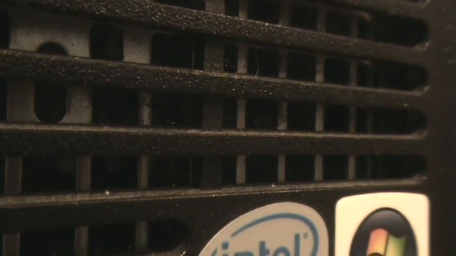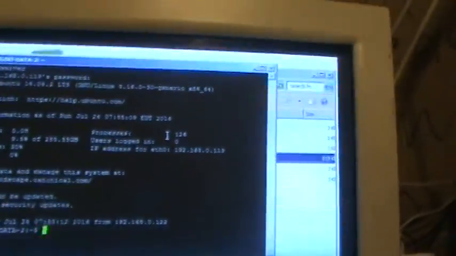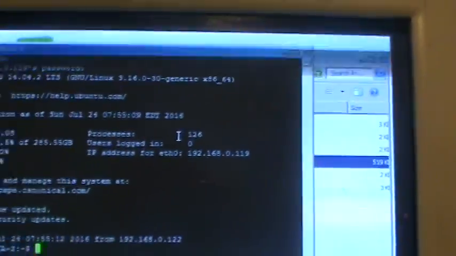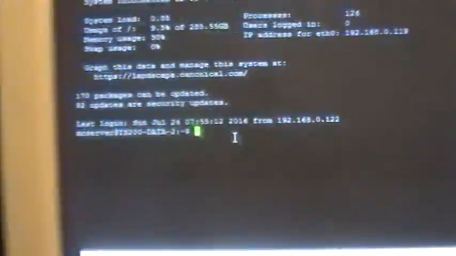Oops, I did that wrong. I have to delete it. Alright, here we go. So I'm connected to the machine. It's currently got 126 processes, 0 users logged in. And I just want to show you this. This is pretty cool. Let's run a simple command called top, which basically gives me an overall view. Just keep in mind, this is hosting a Minecraft server right now, so keep that in mind on what it's really doing here.